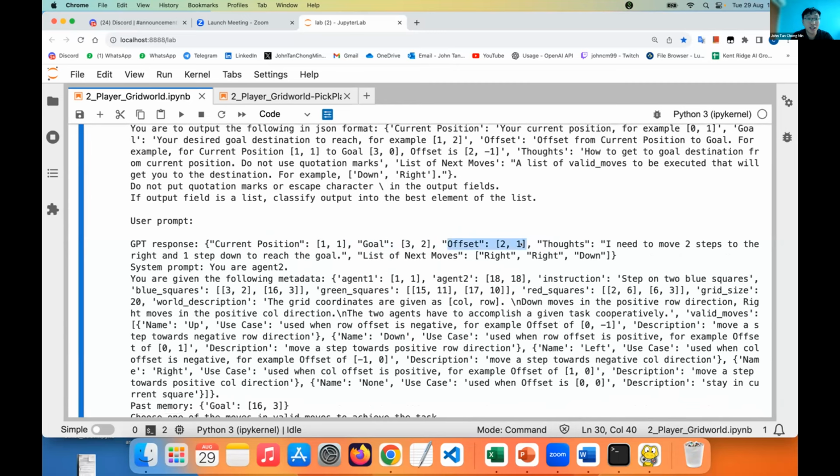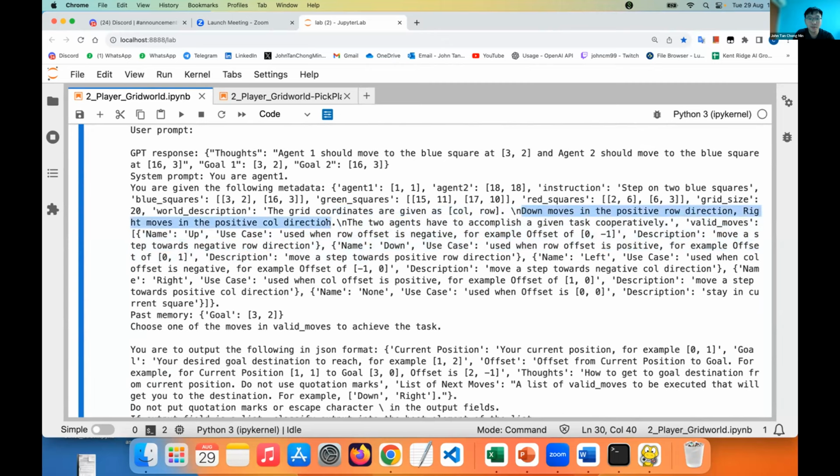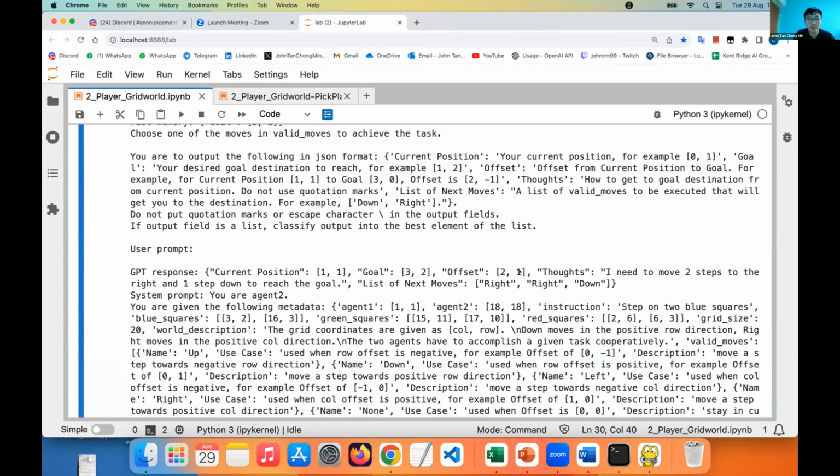Thoughts: I need to move two steps to the right and one step down to reach the goal. This is because, as you saw earlier, down moves in the positive row and right moves in the positive column, and all these use cases here help to prompt it to say that, based on this offset here, I can go two steps right and one step down. Of course, it doesn't work all the time.